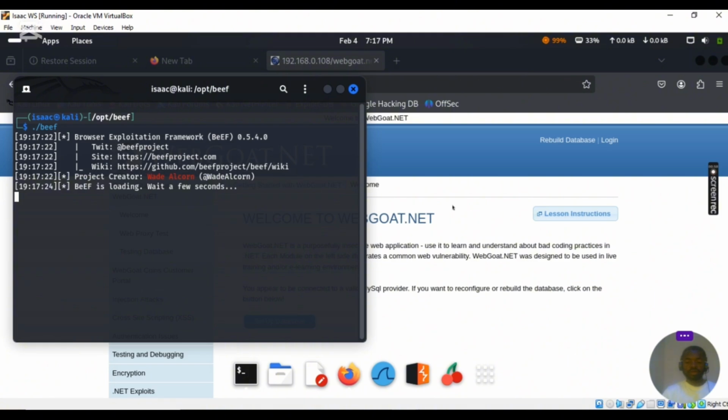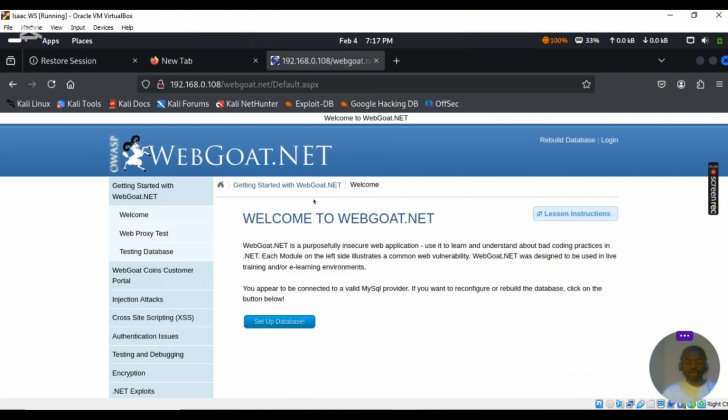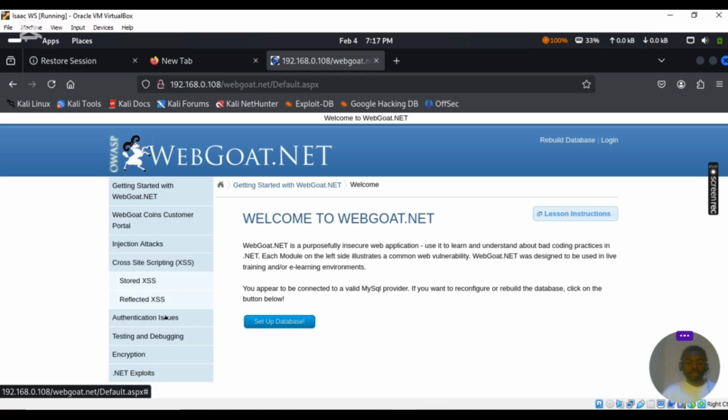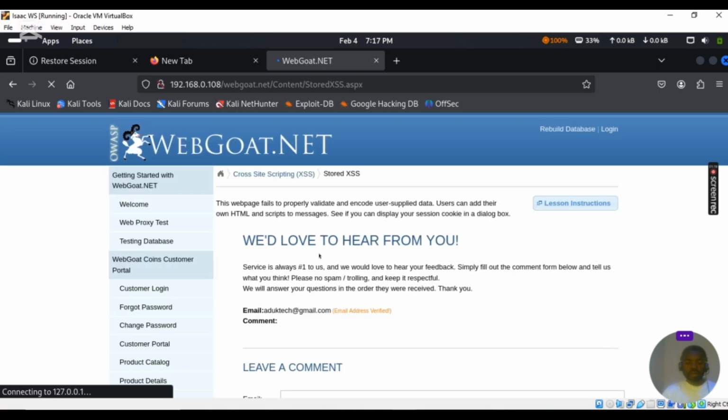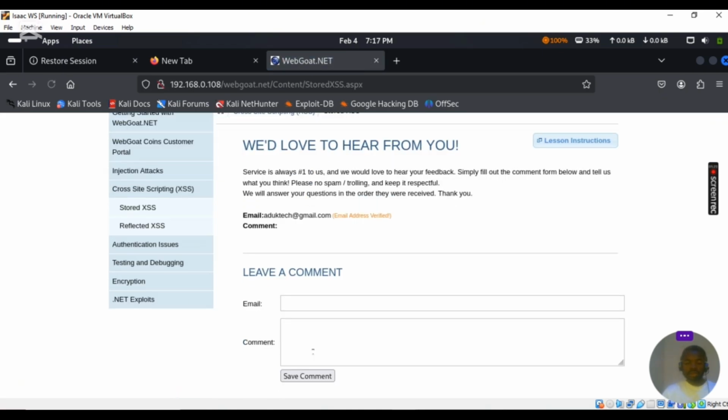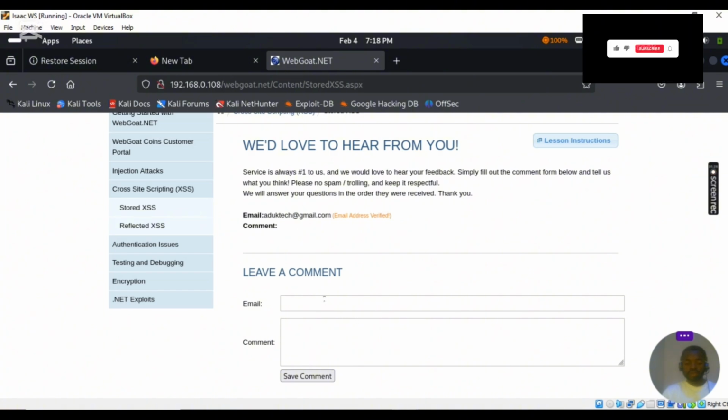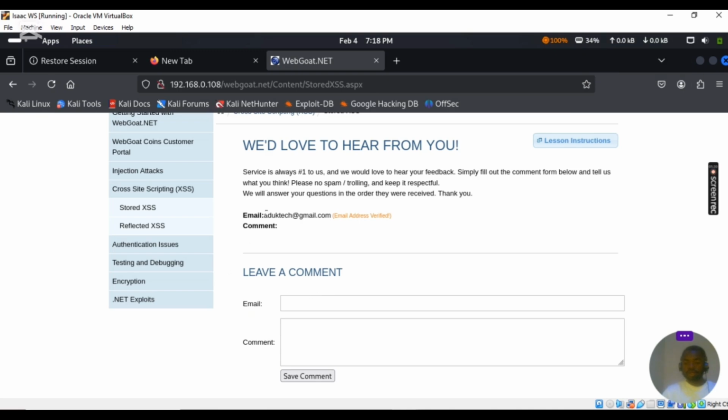While our BeEF is loading, we should go to our WebGoat, click on cross-site scripting, click on stored XSS. In our previous video, you watched how we inject a malicious script to hack a web page. In this particular video, we inject a JavaScript that will manipulate the browser, or any browser.